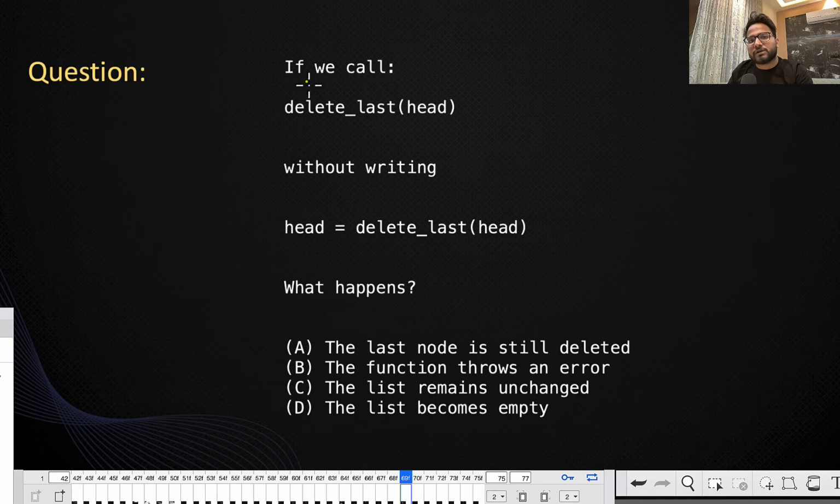Let's see this question. What they're saying: if we call delete_last(head) without writing head equal to, what happens? So basically they are saying that whatever it is returning, if we are not even storing that into the head, then what will happen? The head node is still deleted, the last node is still deleted, function throws error, list remains unchanged, the list becomes empty. So basically the last node is still deleted, right? I mean, there might be the corner case when there is only one node. In that case, probably I have to write it, right?